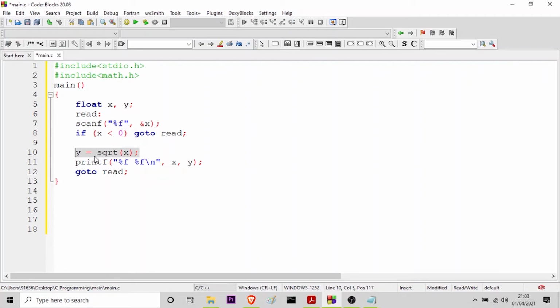And you should keep in mind that this square root function is not available in the standard input output library. Therefore, you have to include the math.h library also for this square root function to work. And finally, after calculating this square root, I am printing this x value and also the square root value, which is y. And finally, you can see I'm again using the goto, and what it will do is it will again go to this read label, which is here.